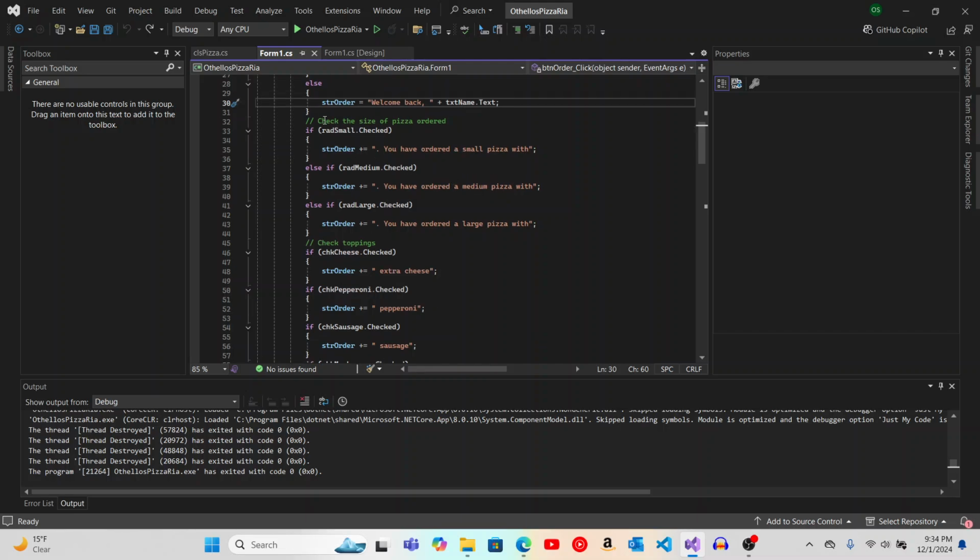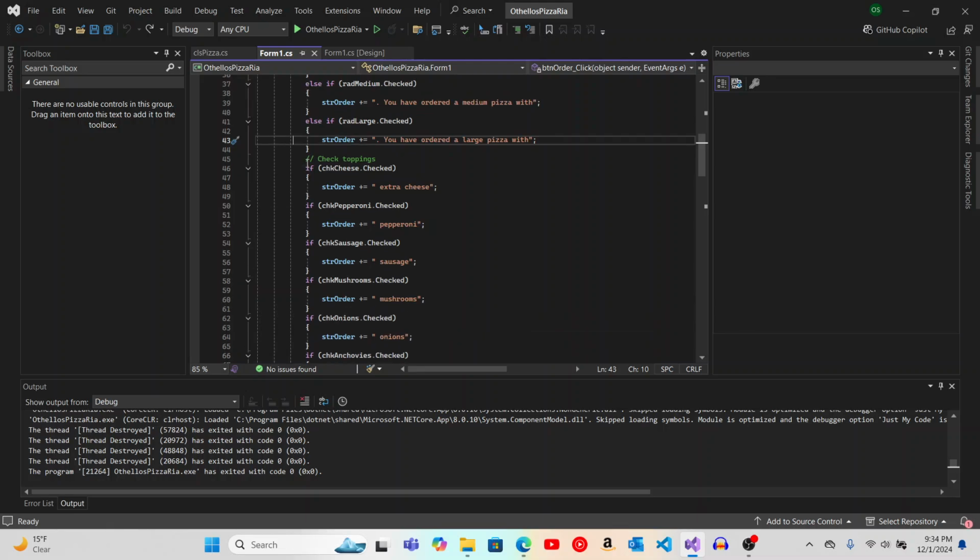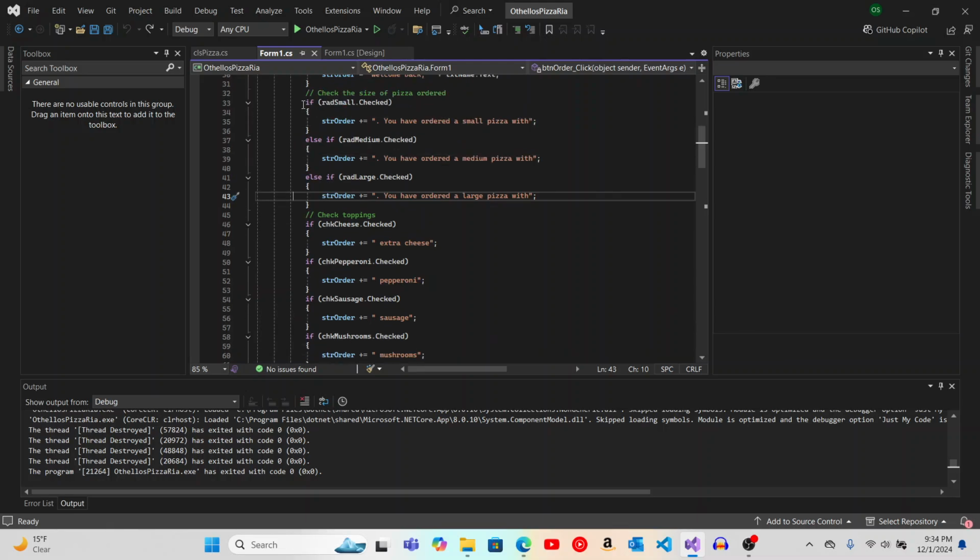So let's look at our radio buttons again for the pizza size. If small is checked, you add on to that. You say you've ordered a small pizza, you've ordered a medium pizza, or you've ordered a large pizza. You want to use if else for this, because once it's found, it'll just ignore the rest of these else ifs, right?